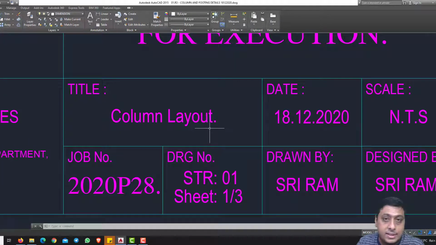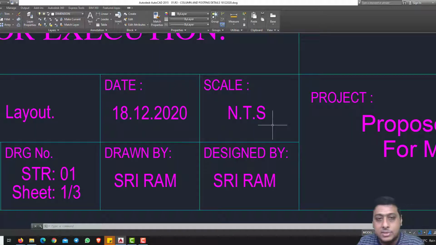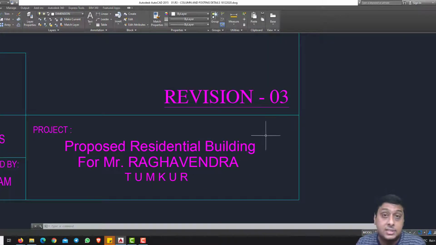The title of the drawing is column layout. The date will be there. The scale, not to scale, or if the scale is there, they will mention it. Whatever the client name is, they're going to mention it here. And the revision is very, very important. How many revisions have been made, you have to mention. It has to be confirmed with the architect as well as the structural engineer what exactly the final revision is and which drawing we have to take onto the site.